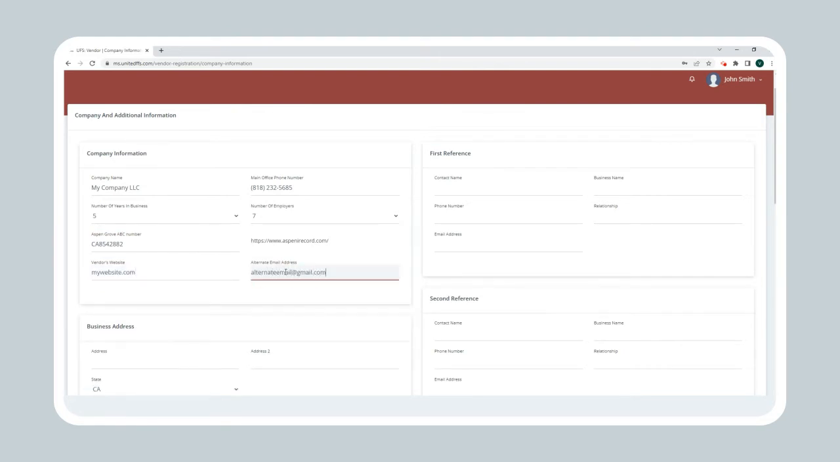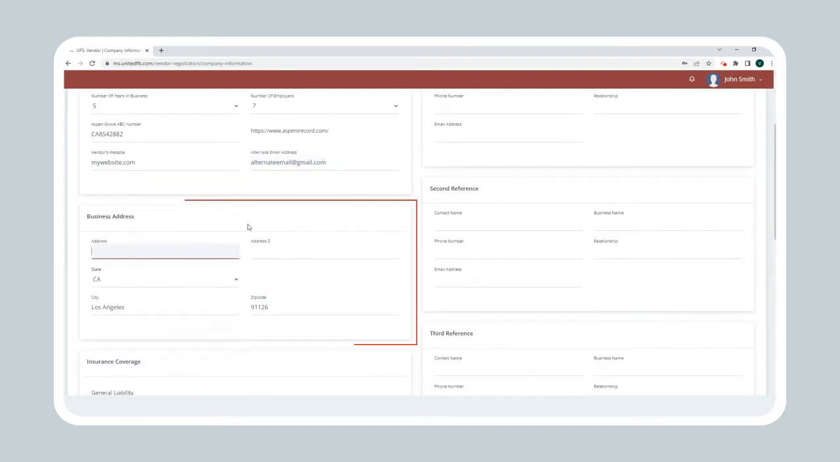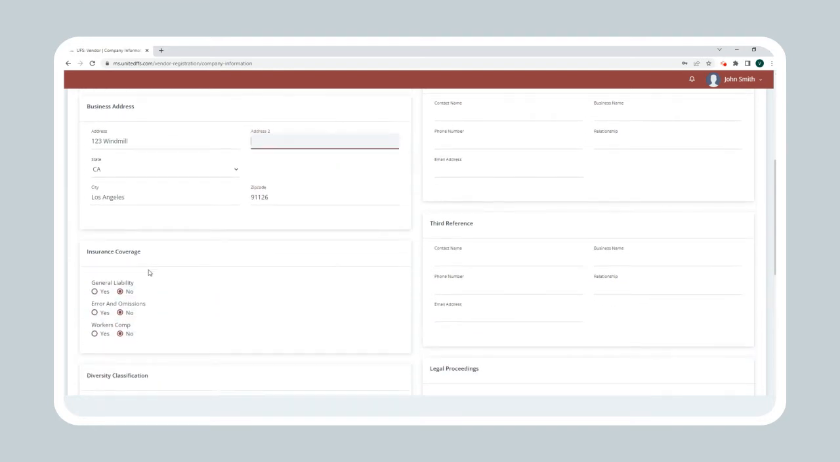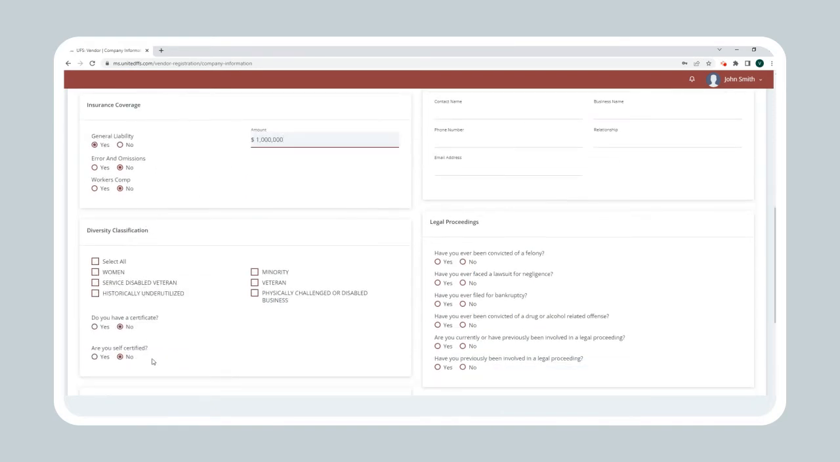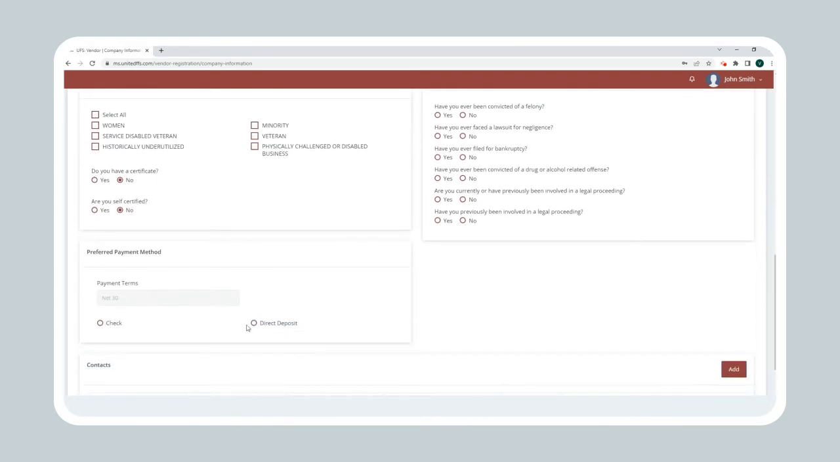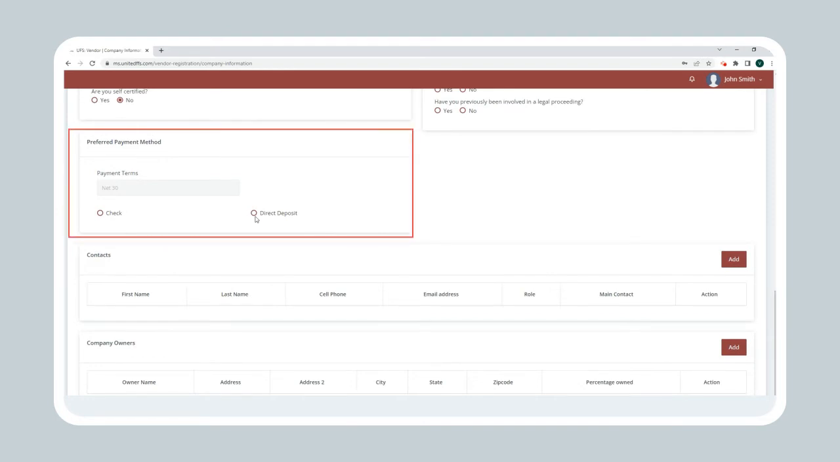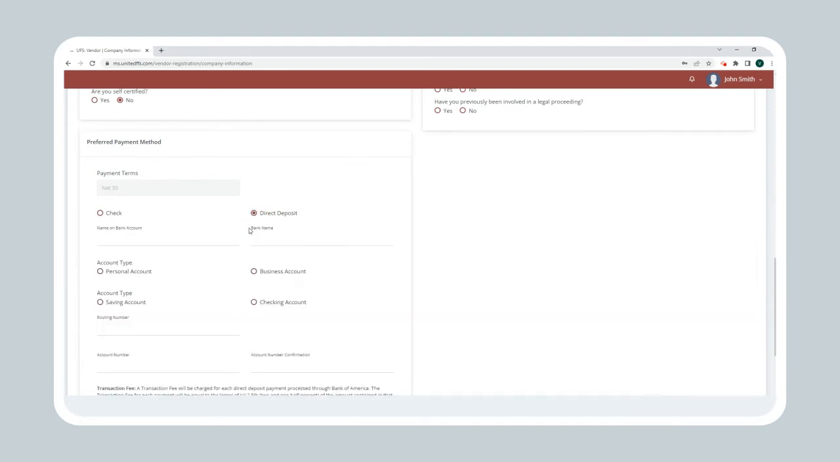You're doing great, almost done. Just a few more steps. Then, put your primary business address in the business address section. Under the insurance section, select the policies you currently have, followed by inputting the policy limits. Moving to diversity classification, please checkmark all that applies. Then, go on to choose your preferred payment method. Select how you would like to be paid.